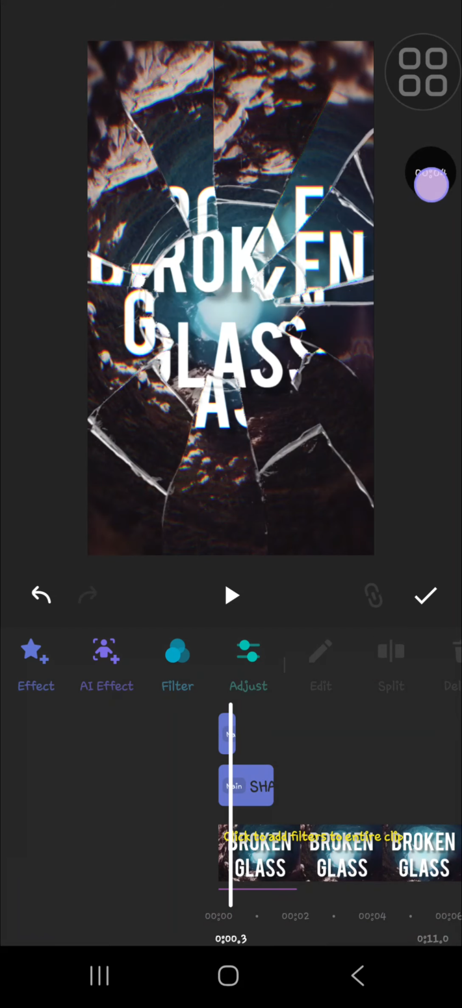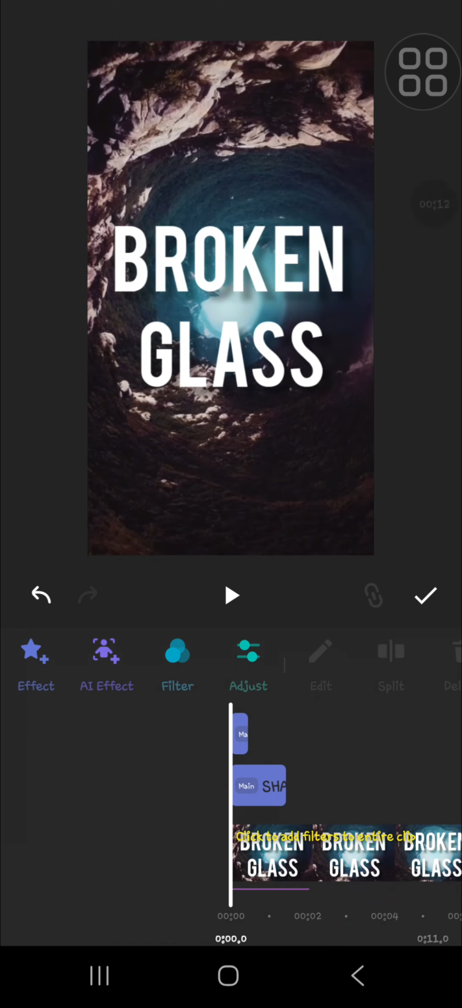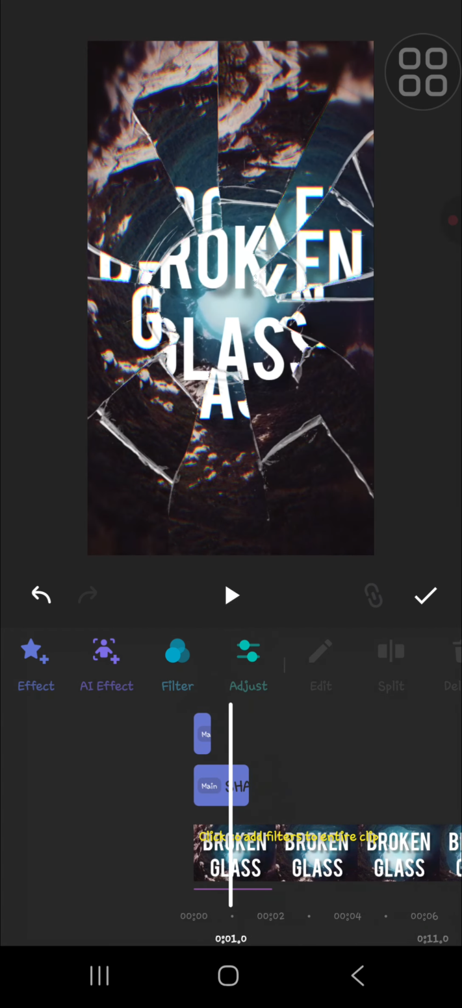In today's video, I'm going to show you how you can create this broken glass effect using InShot video editor. Okay, before we start the editing, I'm going to show you how the effect looks like. I'm going to play my video, guys. Okay, and I'm going to show you how we can create this editing.